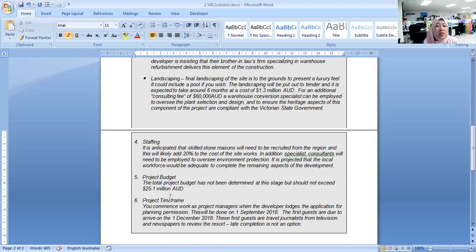In addition, specialist consultants will need to be employed to oversee environment protection. It is projected that the local workforce would be adequate to complete the remaining aspect of the development. So basically, you also have to take this into consideration. And the fifth one, the project budget.